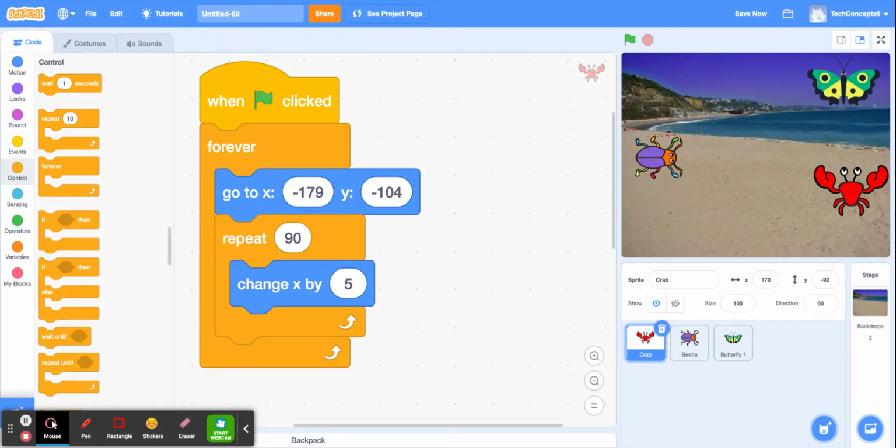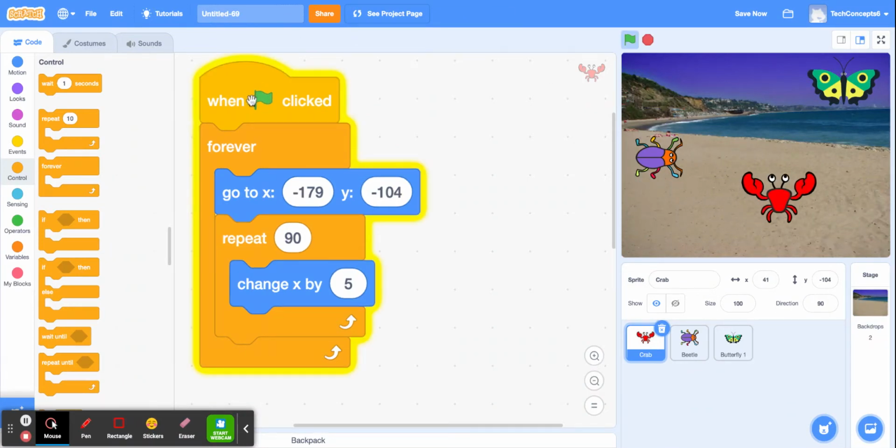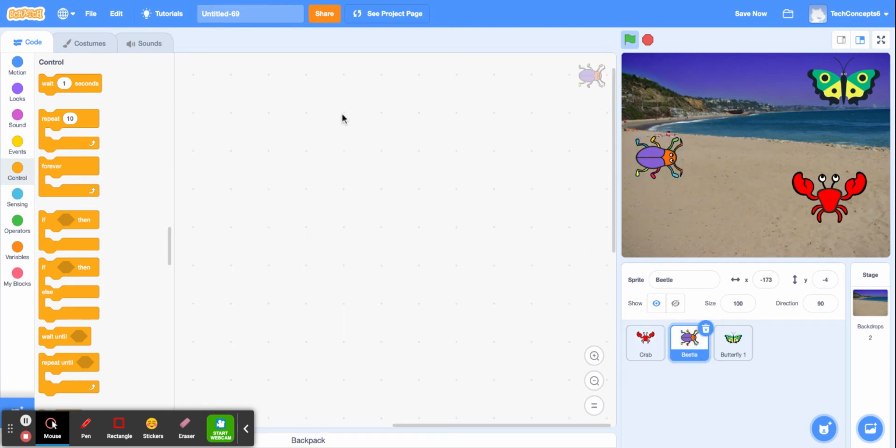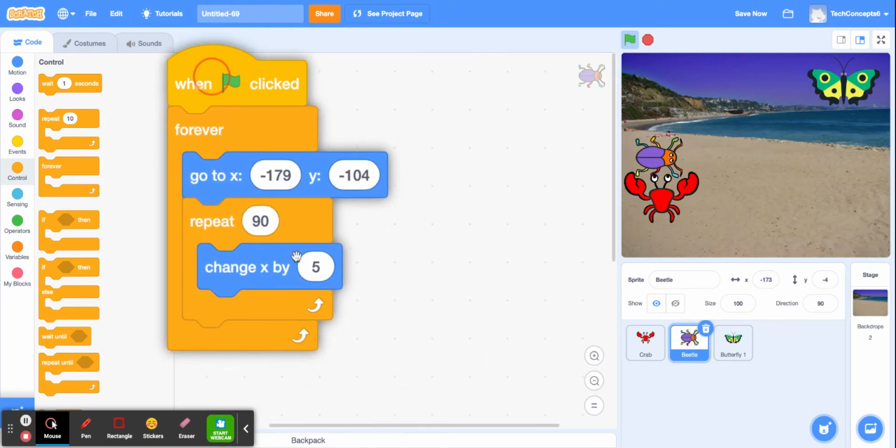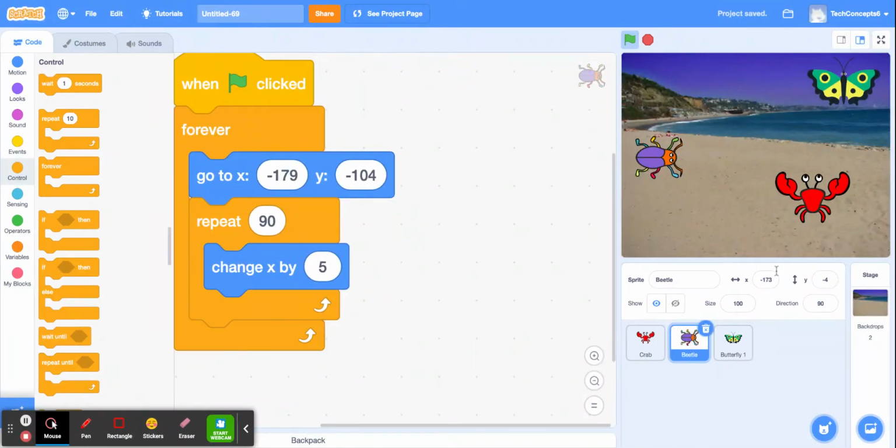I want to show you how to get your code quickly from one sprite to another. After you've made your code, you can just click on it and then hit Command C or Control C, then click on your next sprite and just hit Command V, and then your code will be pasted. Copy and paste it, and then you can make sure that your X is where you want it to be.